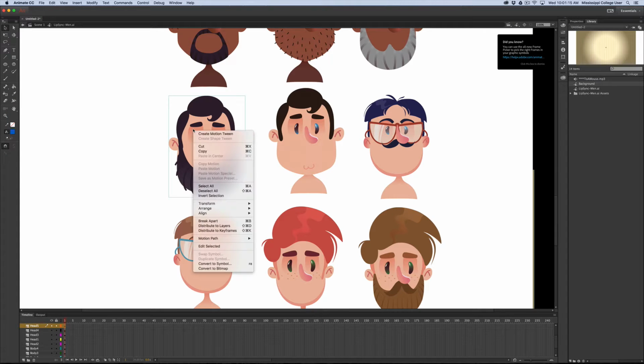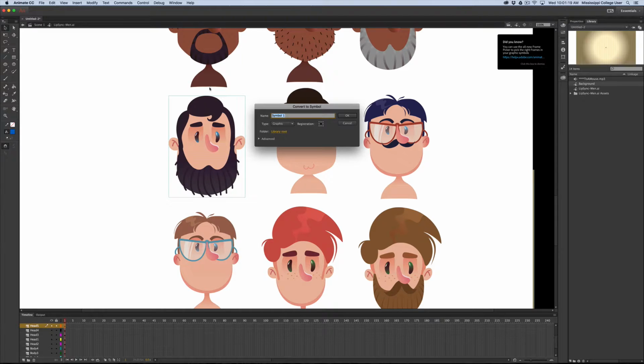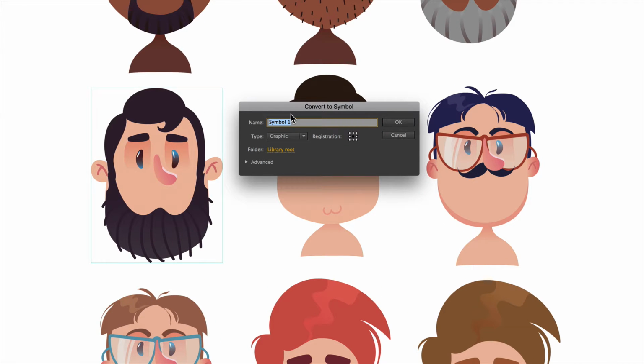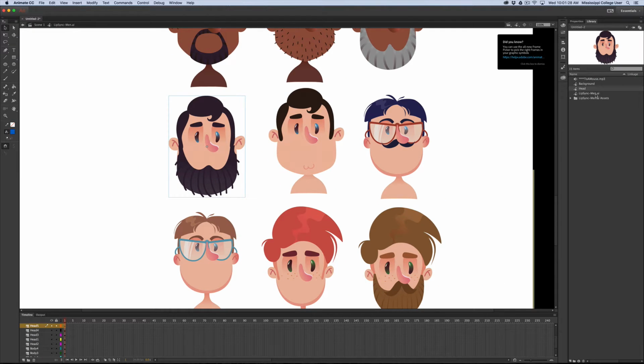Again, Control and click, and we will choose Convert to Symbol. Change the name of the symbol. In this case, it's his head. The type is a graphic. Center registration. We'll say OK. That's now been added to here.